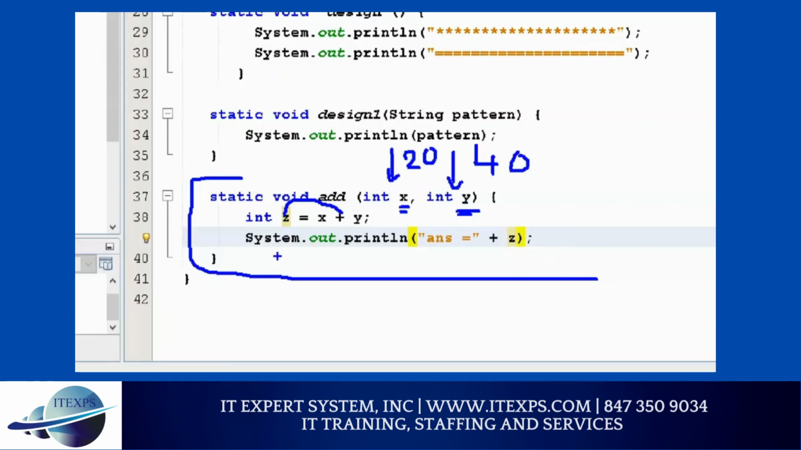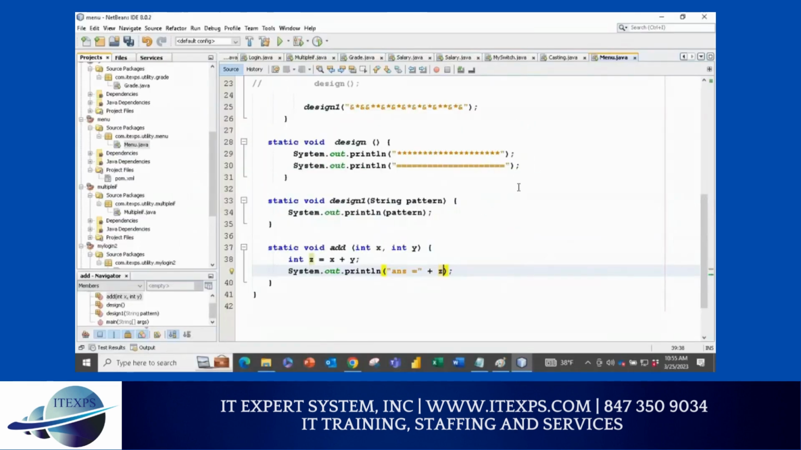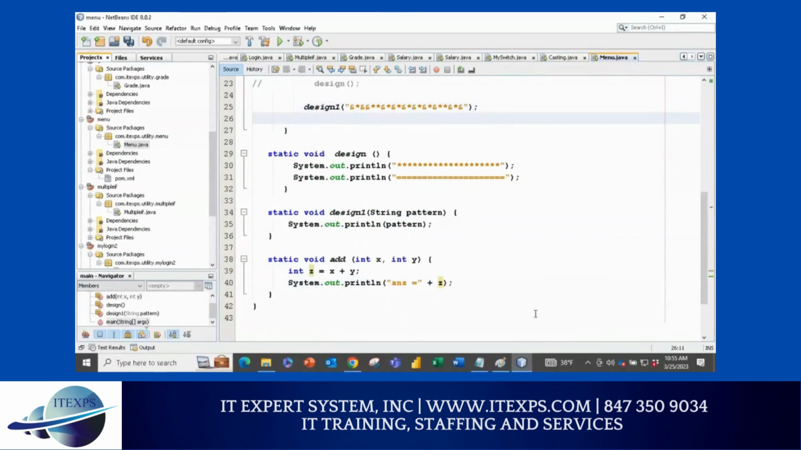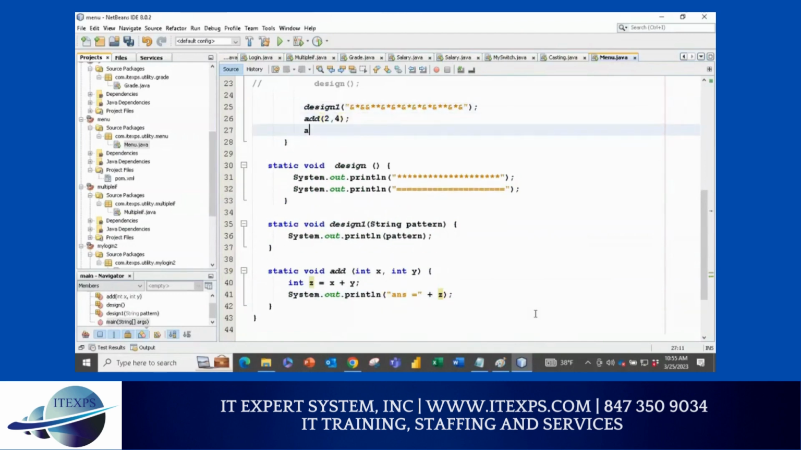Now, if I go to my main method, can I do it this way? Add 2, 4. And again, I call add 30, 50. And then design one again.